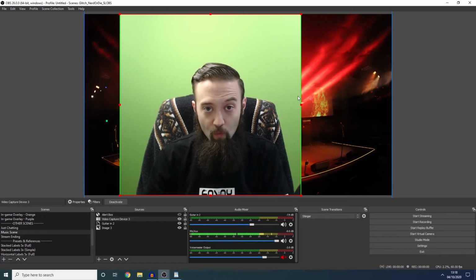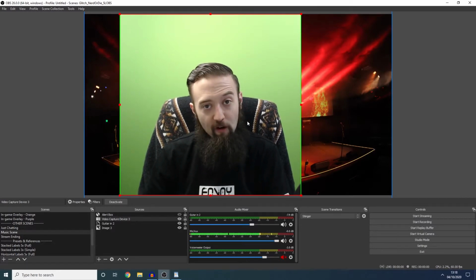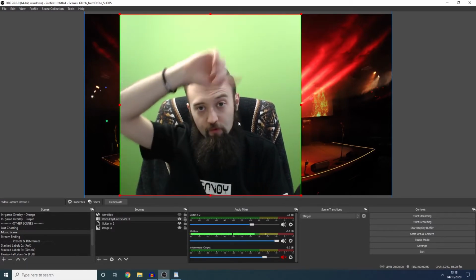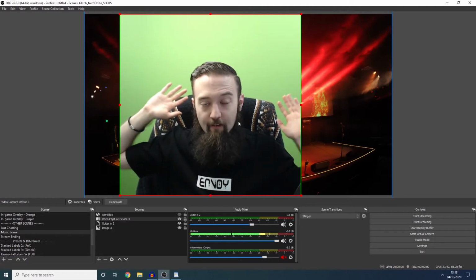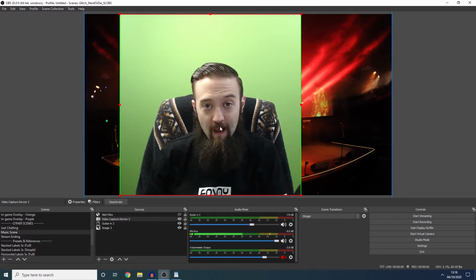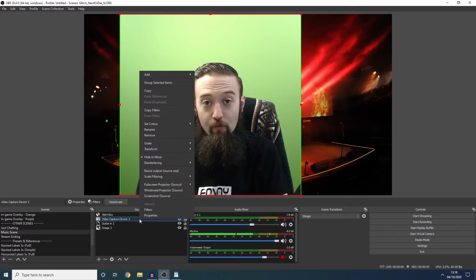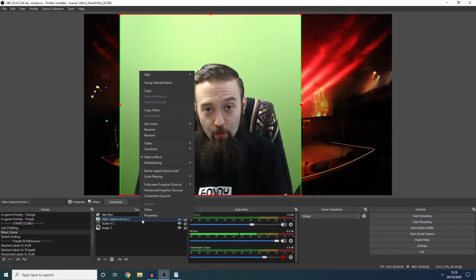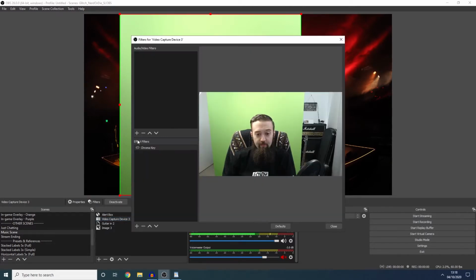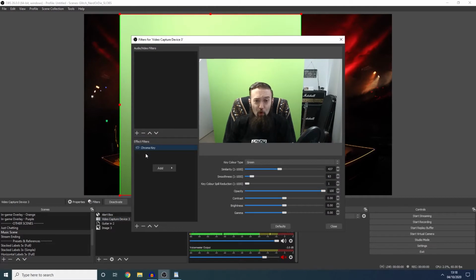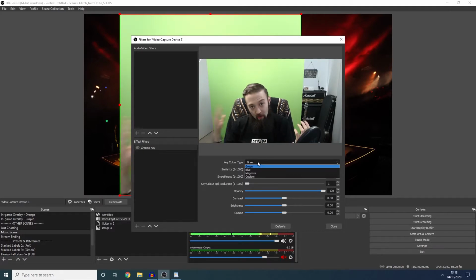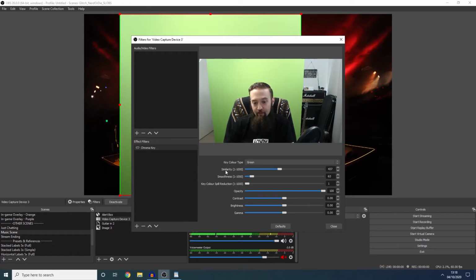The next thing that we want to do is add on our chroma key, which is going to remove the green screen, make it transparent so that we can see the image that's placed behind it. To do that, you right click on your source and you go to filters, and you'll want to add an effect filter called a chroma key. Now the key color type is what relates to the kind of screen that you have, so you can have blue screens as well as green screens. Obviously we are using a green screen, so our key color type is green.